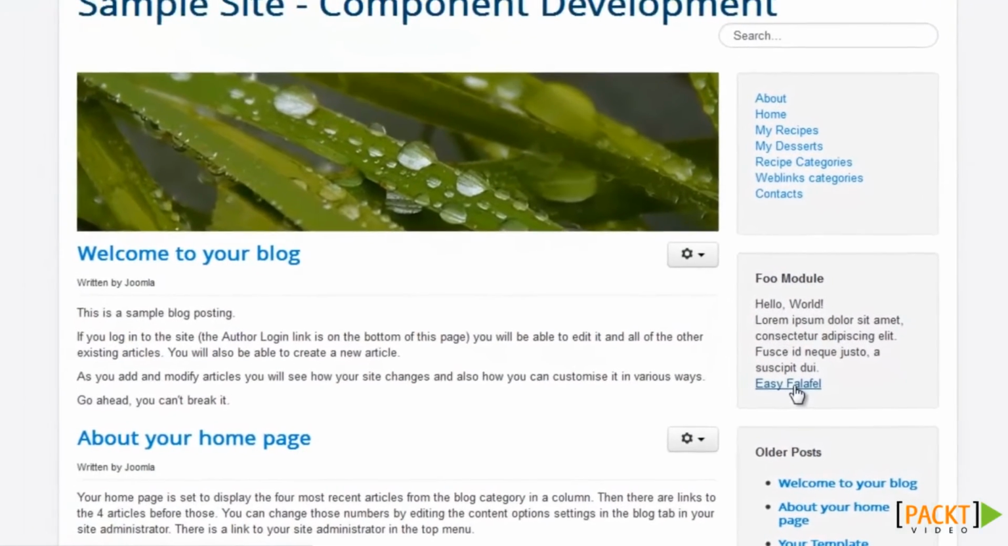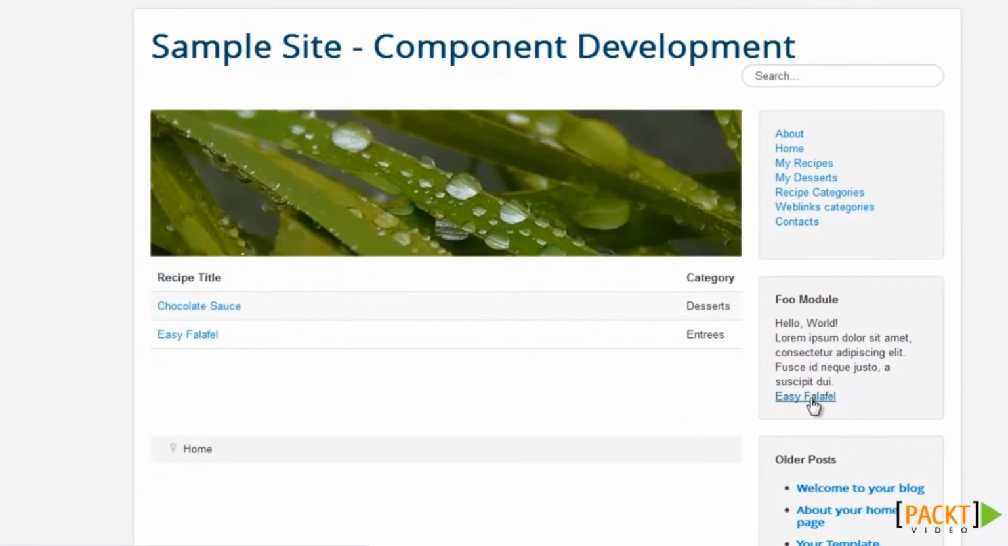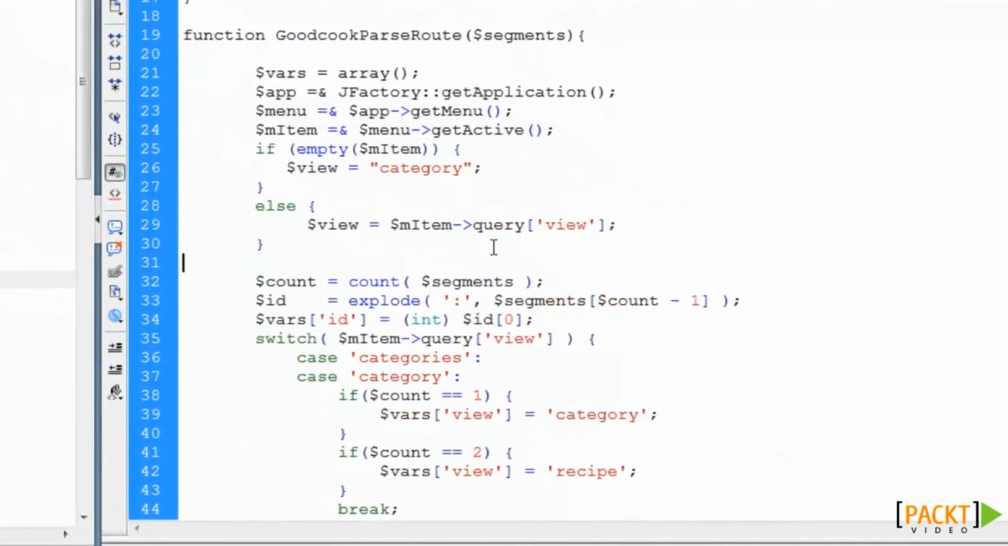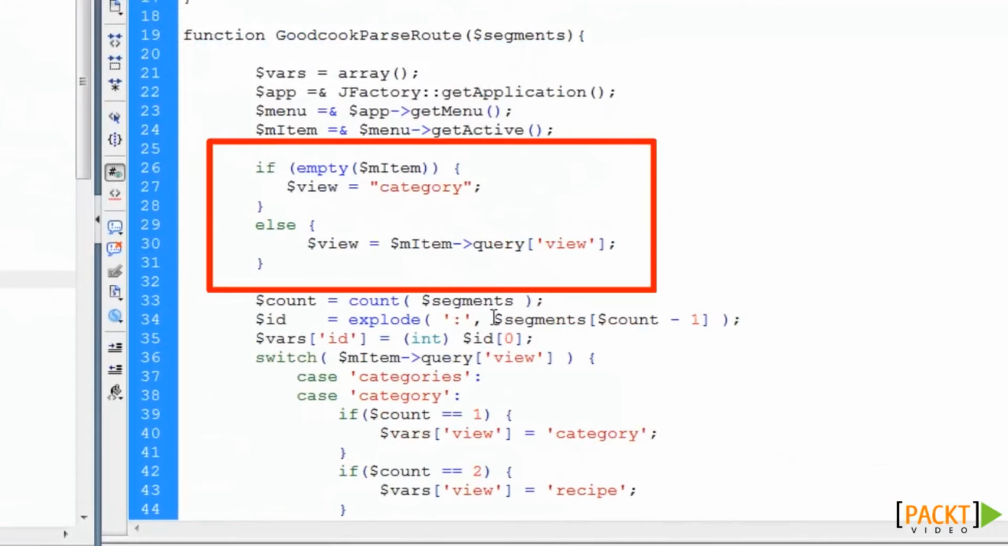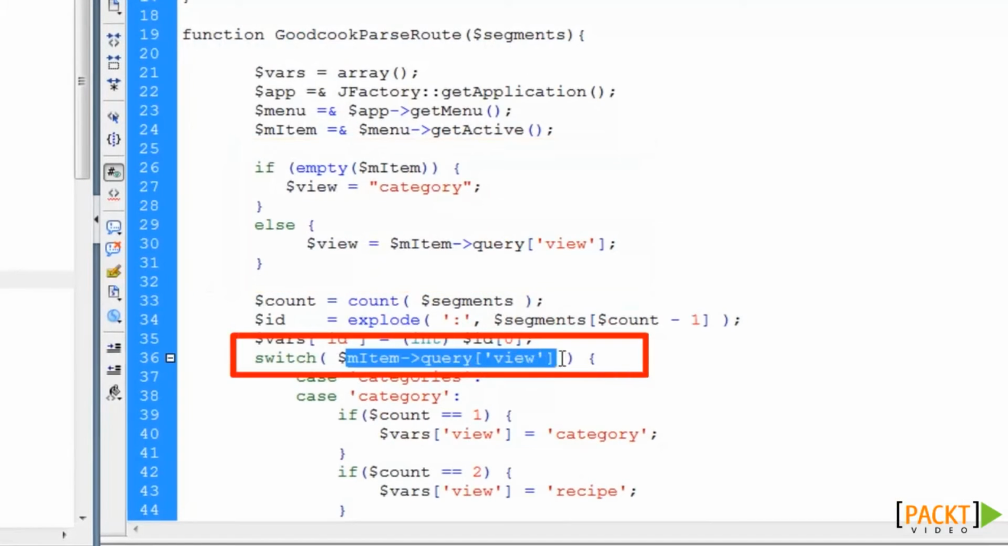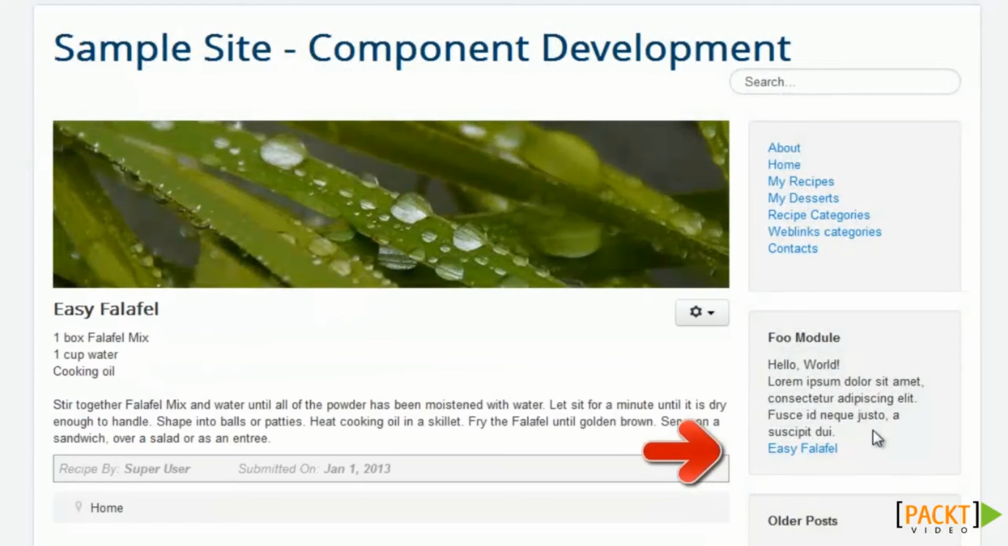The recipe link in the module may or may not work depending on which page you are on when you click it. If you're not on a GoodCook component page, it can't determine the view, so we need to tweak the router a bit. If there is no active menu item, assign the variable view as category. Change the switch statement to use the view variable. And now it works. In our next exercise, we will look at the module layout options and SQL form fields.